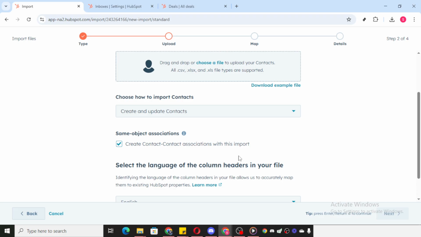As you continue to go through these interactive prompts, you'll find that the process becomes increasingly intuitive. It's all about following instructions and, if needed, referring to HubSpot's help resources for clarification. Remember, the key is to remain patient and move methodically through each step.